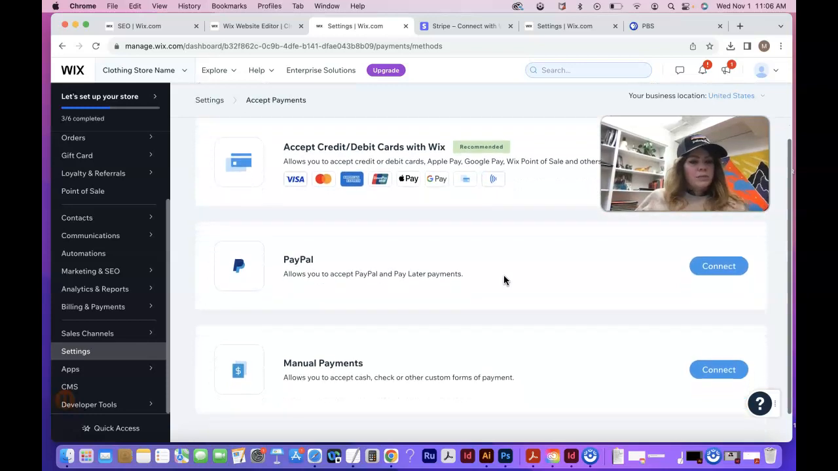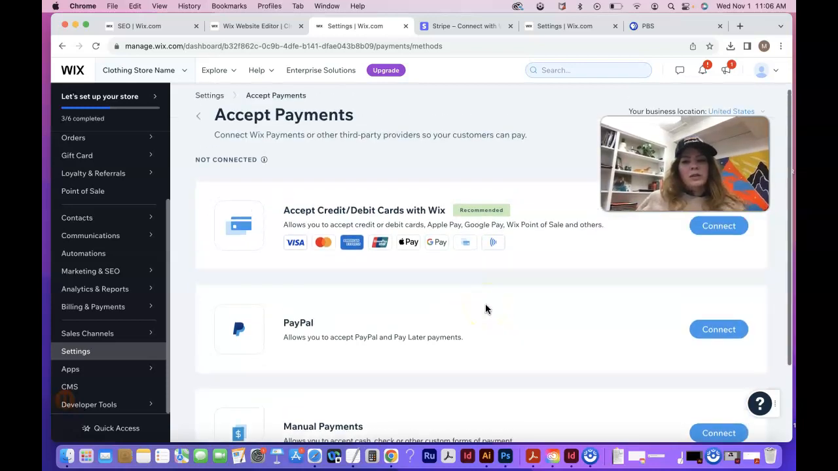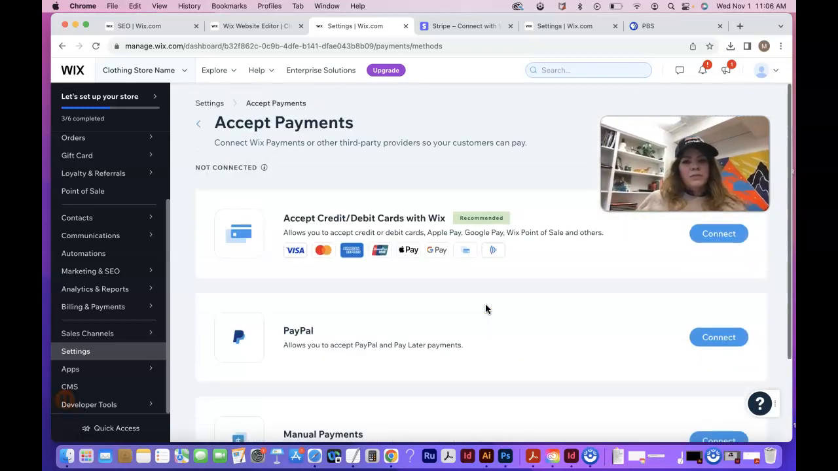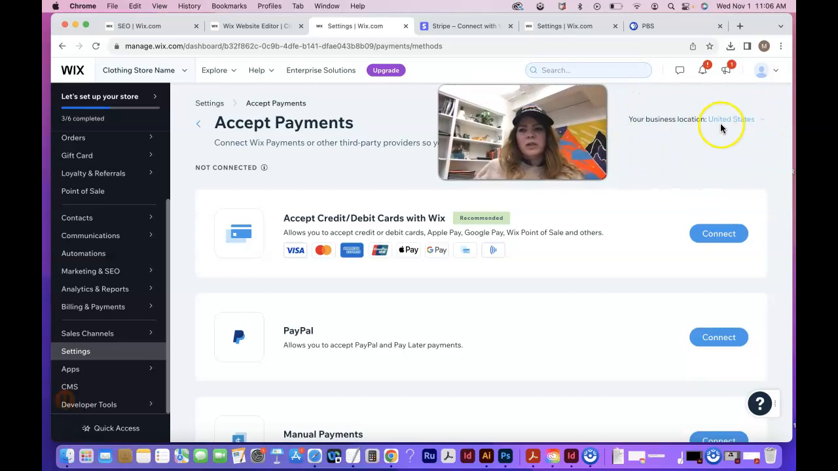So yeah, I didn't go through exactly how to do it, but you get the idea. It's one of those things that you kind of have to go through the process, and I'm not actually going to connect a Stripe account to this website for the sake of the demo, but this is kind of where you go in to connect different payment options, and definitely make sure you get your business location in the United States.